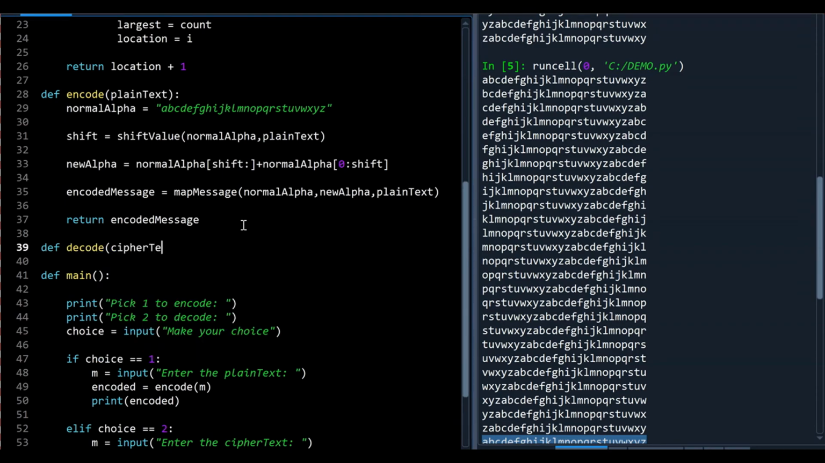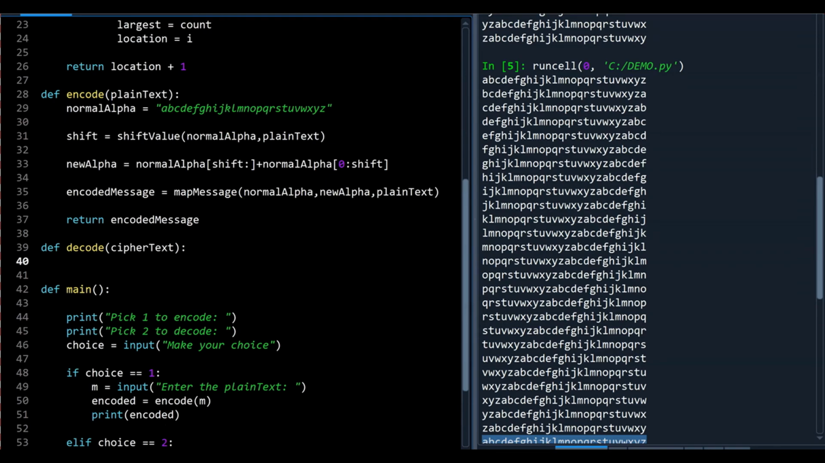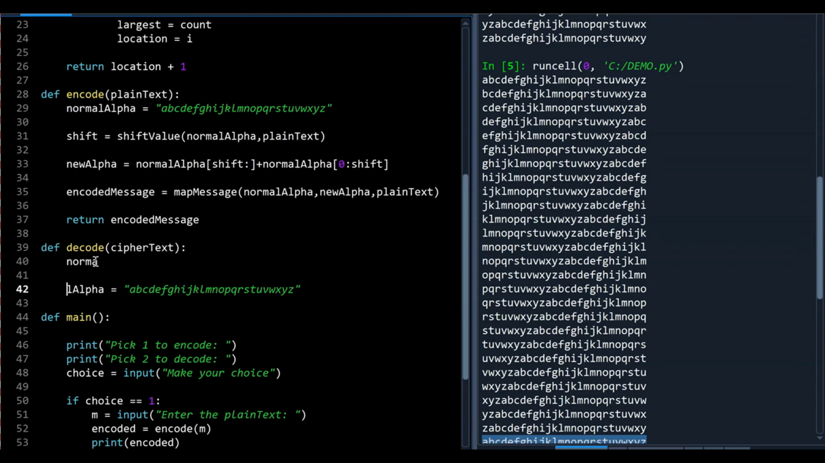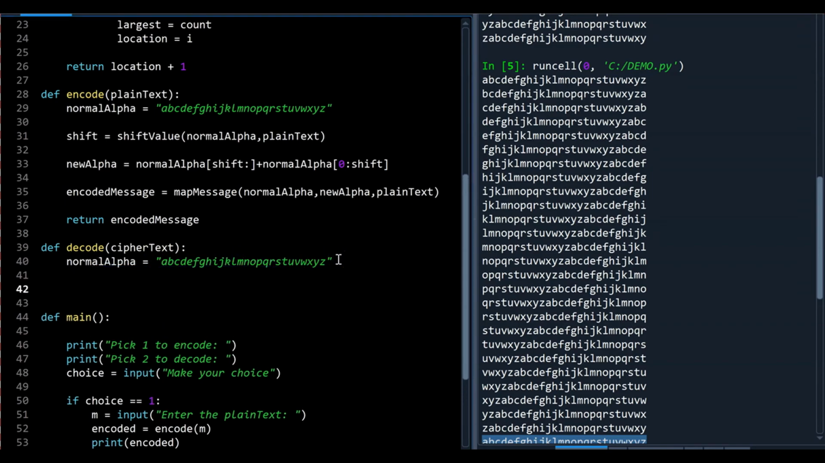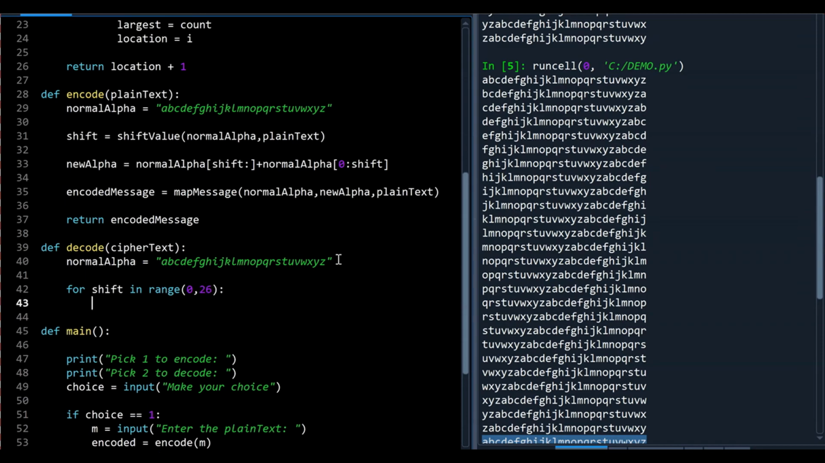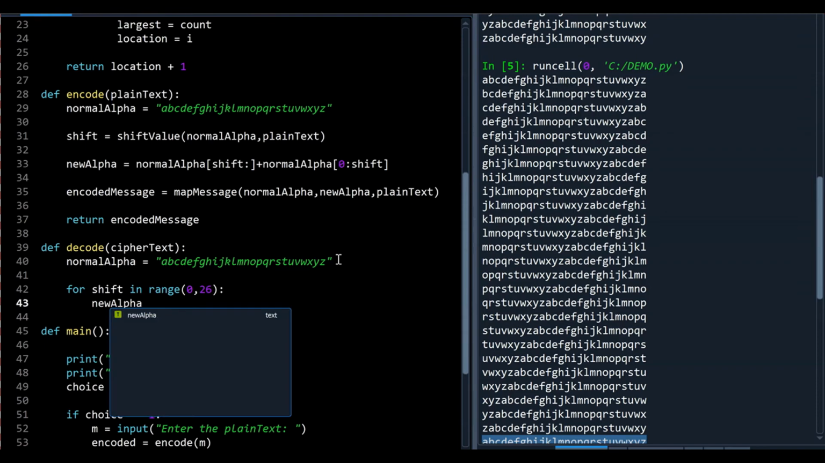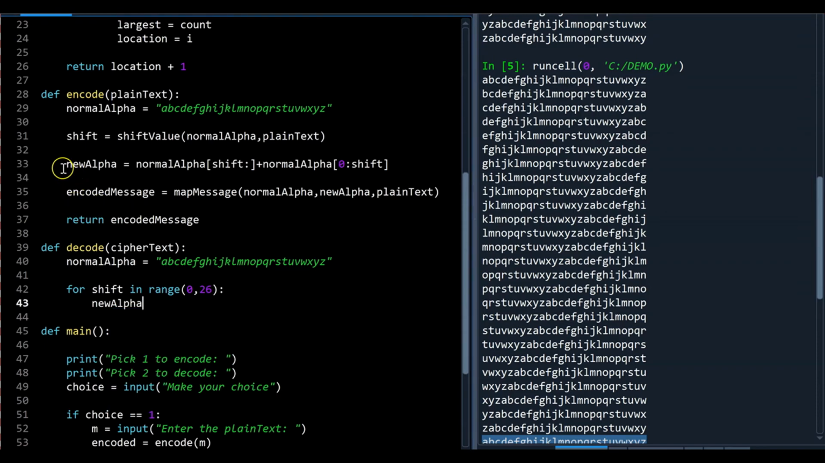Now, the decode. Okay, we have a ciphertext that we're using. So I need that normal alphabet again there. I probably should just send it in, but I already started. I don't need to calculate a shift because I'm testing all shifts, right? That was kind of the point of the problem here. So it's that same loop I just had before. So in range from 0 to 26, and I basically create the new alpha for every shift. I can copy that.